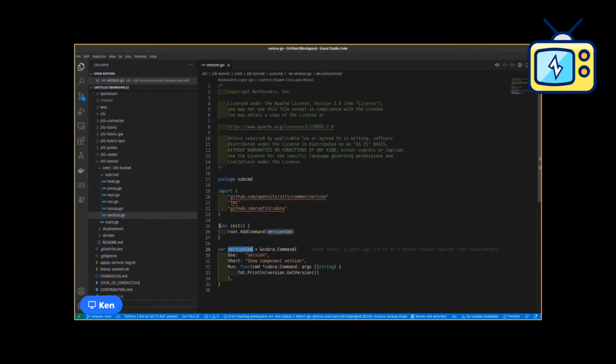This is a super simple command. All it does is one thing, line 33. It doesn't even defer to any other functions. It just prints out its version. So that's the nuts and bolts of how that command was added to the main command, which is defined as root. You also don't see root in here anywhere.